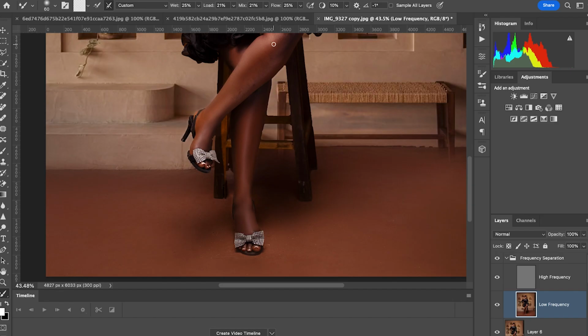Another thing I also want you to know is that human skin tone or skin texture is generally divided into three, right? We have the shadow, we have mid-tone, and we have highlight. And skin retouching is your ability to blend these three together. What is shadow, what is highlight, and what is mid-tone? The shadow has to do with the darkest part of the skin, those areas of the skin where light could not reach. So that is the shadow.